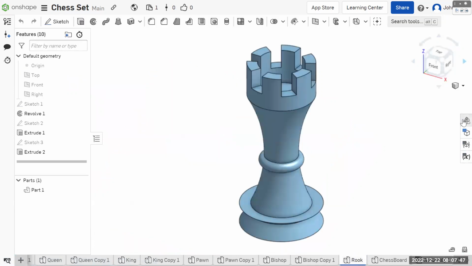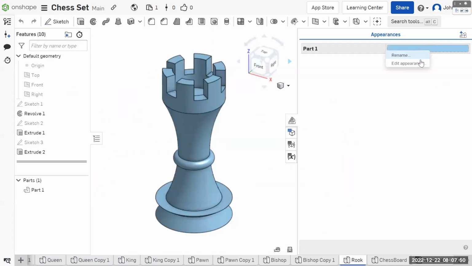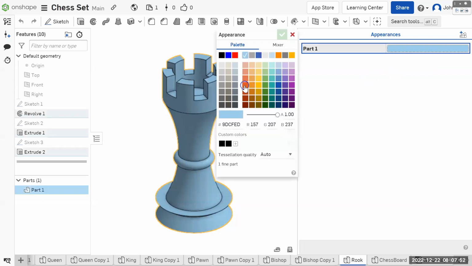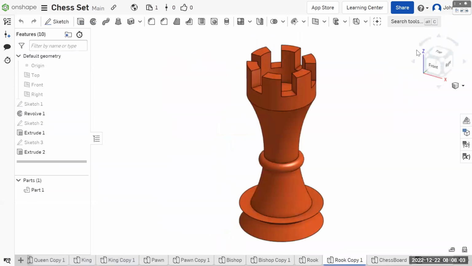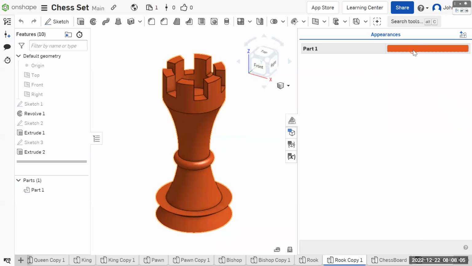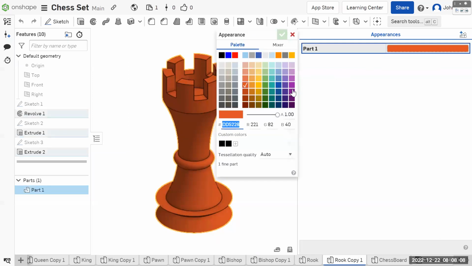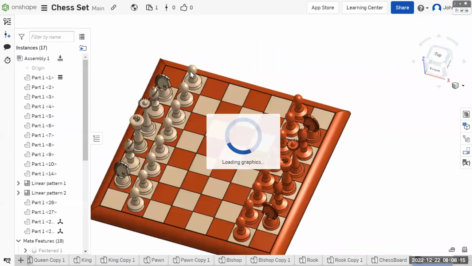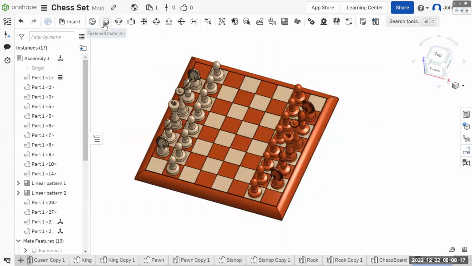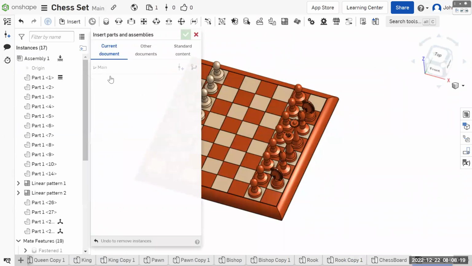So rook looks like this. Right click, edit appearance. For me, that's one of the colors. And right click, duplicate. And I'm down here, rook copy. Appearance, right click, edit appearance. And there's that one. And we'll go to assembly. Let's insert.